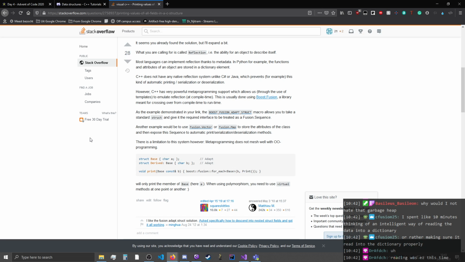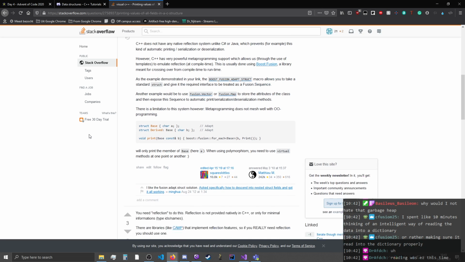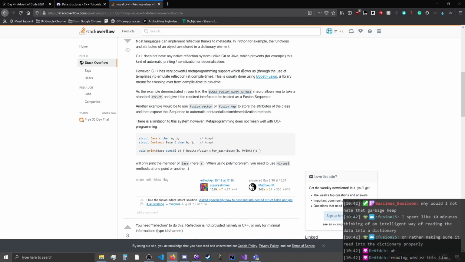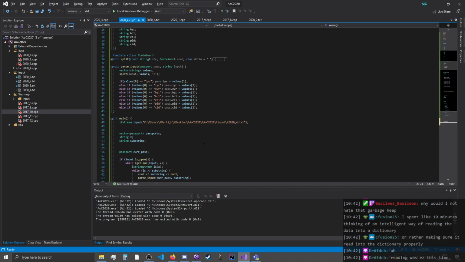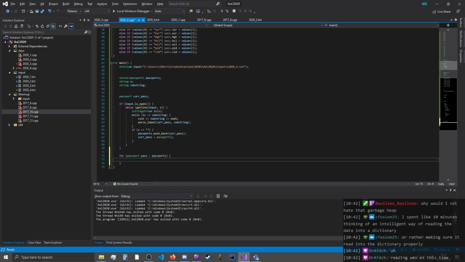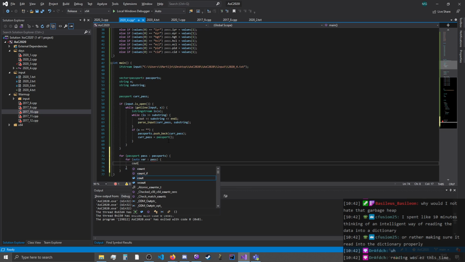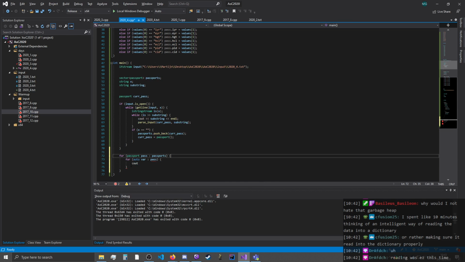Oh, so you can't really do metaprogramming. So there's no way to do something like for auto in. Yeah. Requires suitable begin function and none was found. Yeah, fair enough.